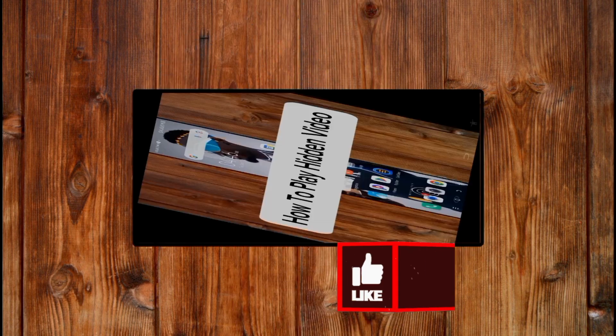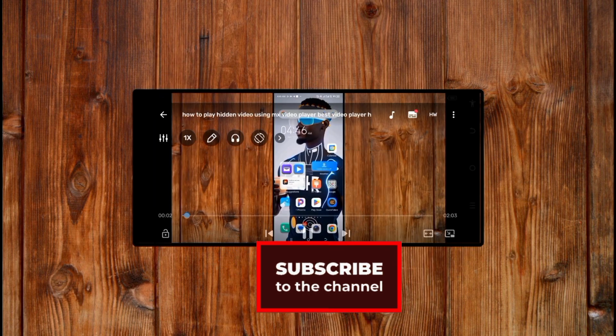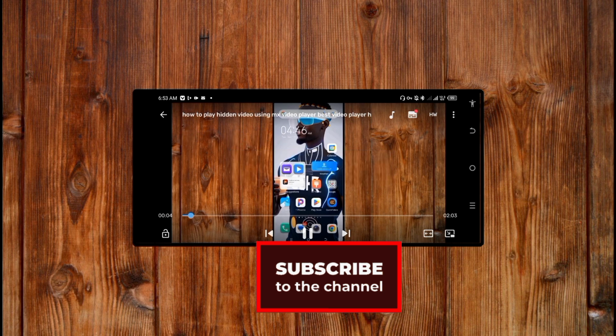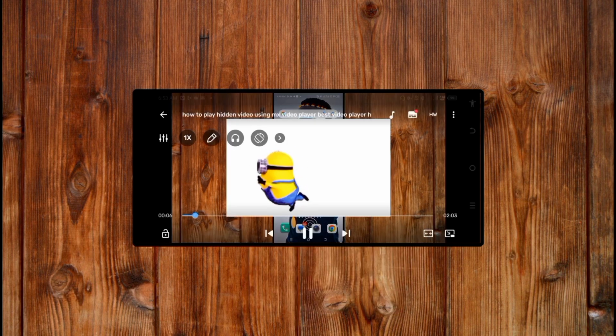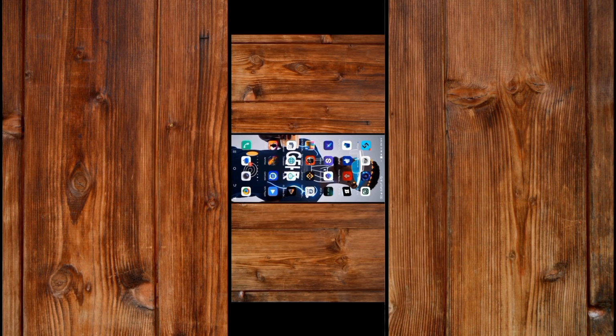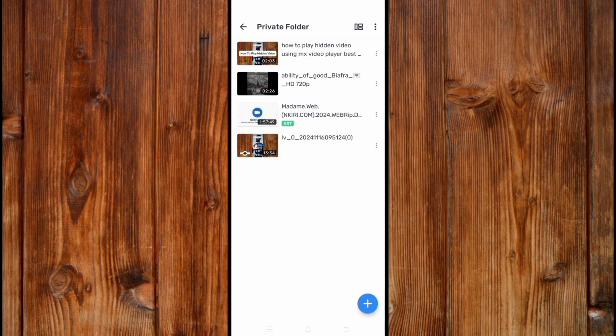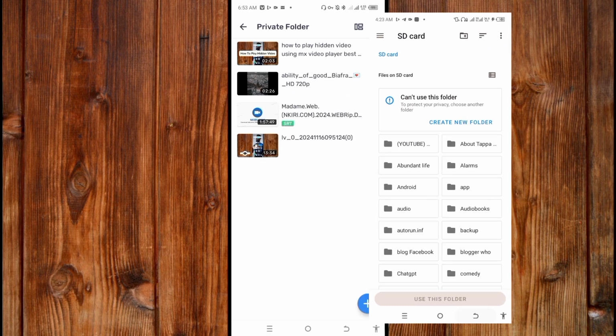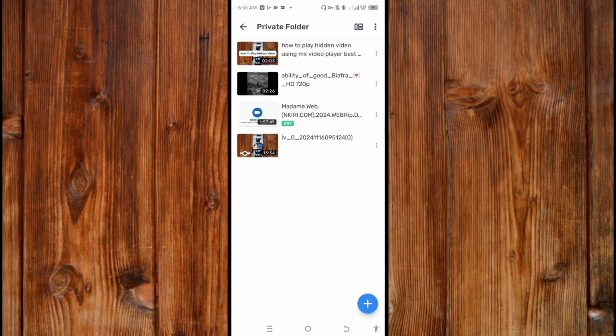To play hidden video in MX Video Player, let's dive into the tutorial. Now you can see it. Also, the first time when you are logging in, it will ask you to select the folder where you'll be hiding the hidden video, but the hidden video won't show in the folder if you check it, in order for it to be saved for you.